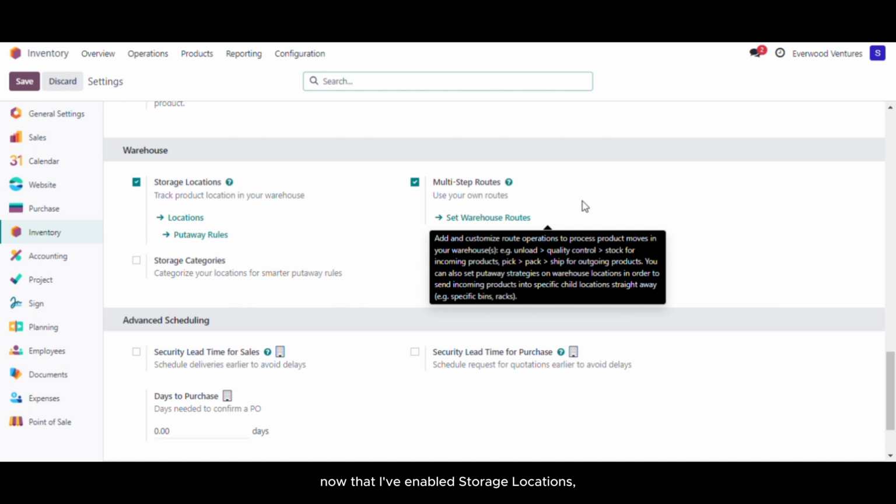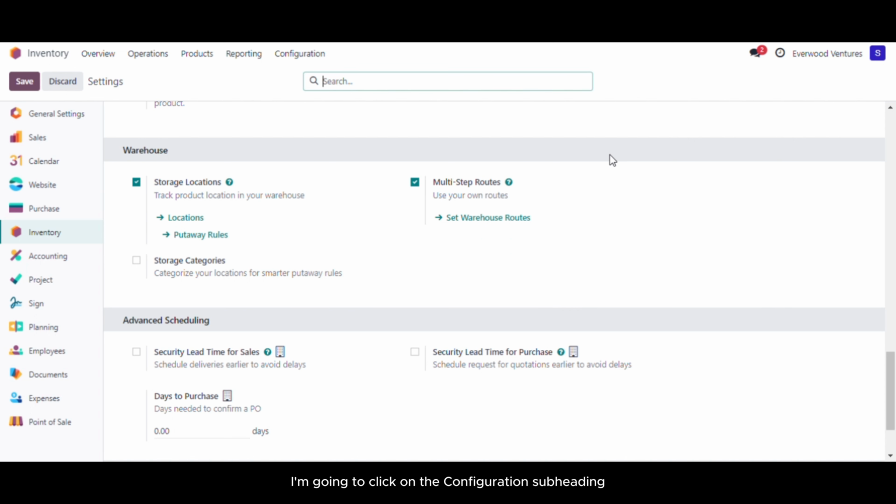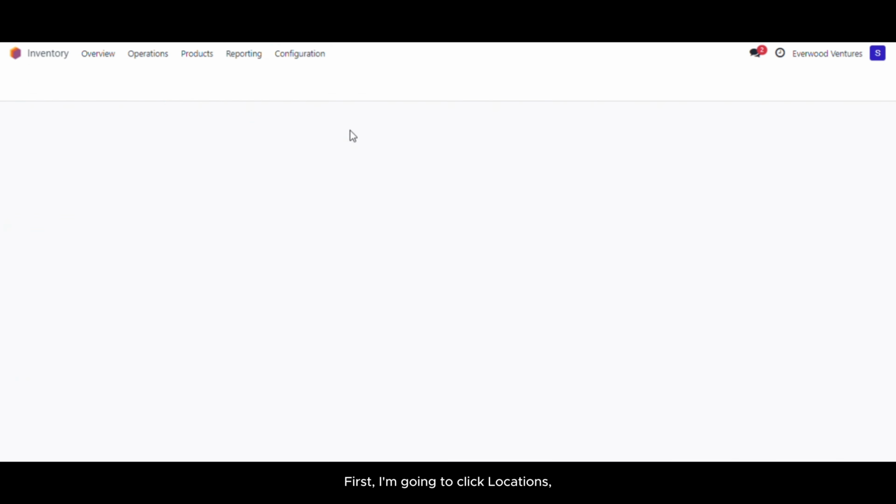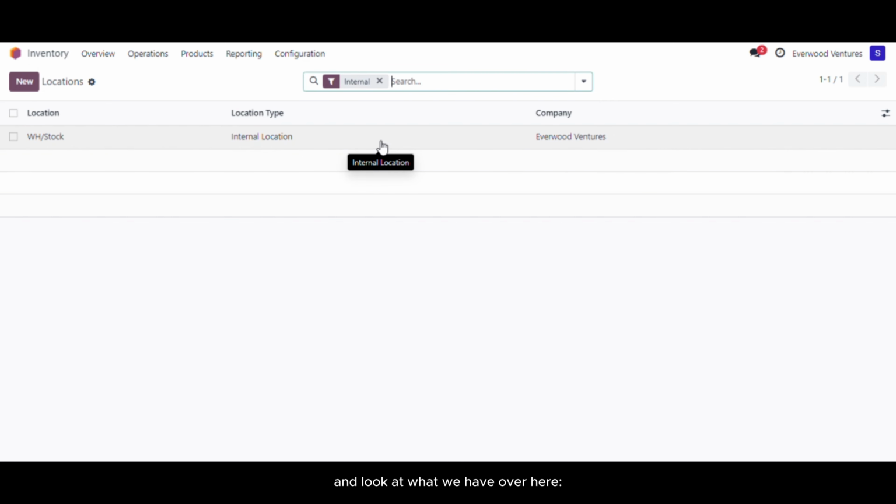Alright, now that I've enabled storage locations, I'm going to click on the Configuration subheading again, and we can see options for locations and put-away rules. We'll check out put-away rules in a second. First, I'm going to click Locations and look at what we have over here. Warehouse/stock is already set up as our parent location. That's a good start, but I want to designate a spot just for my flower pots, so I know where to store them and where to find them.